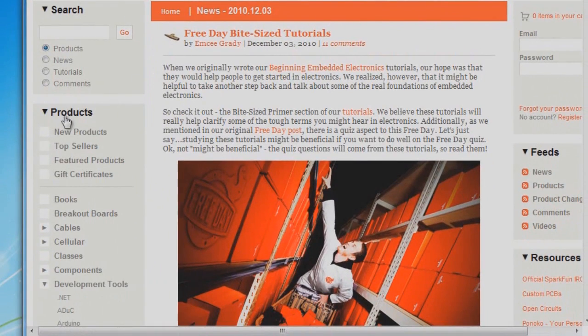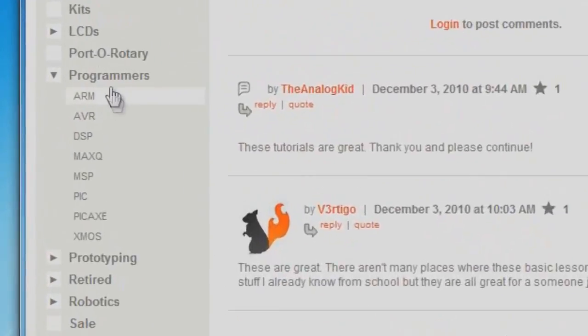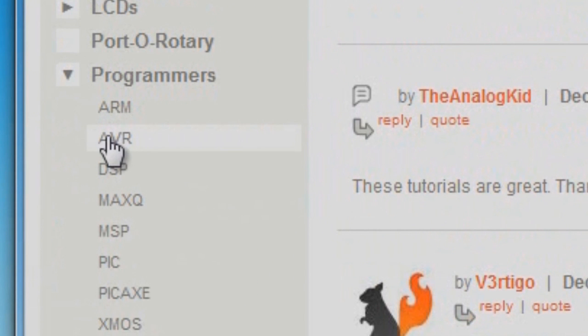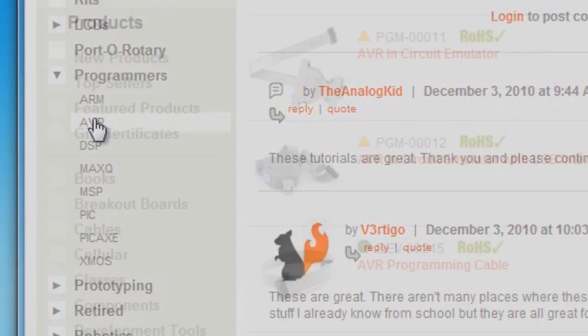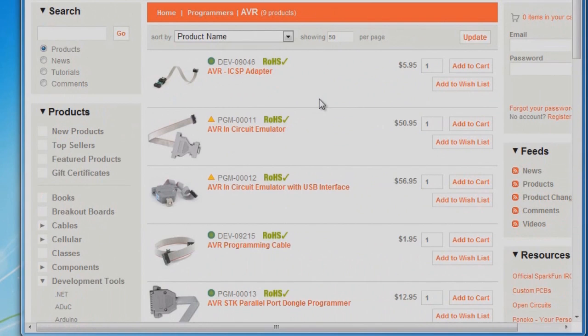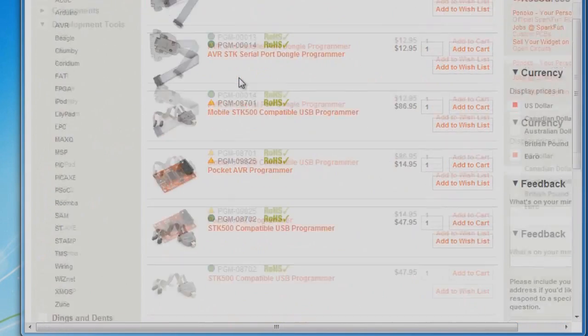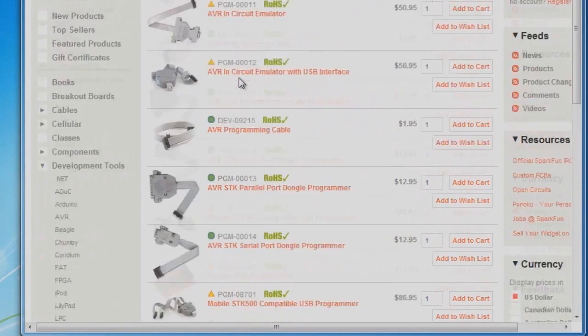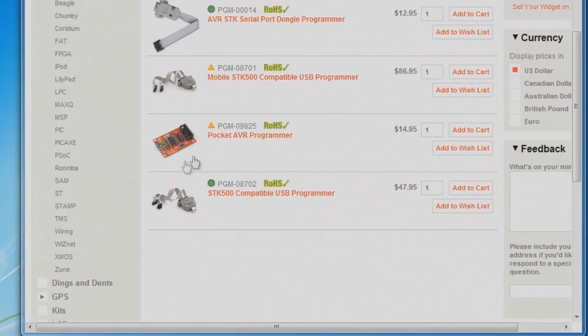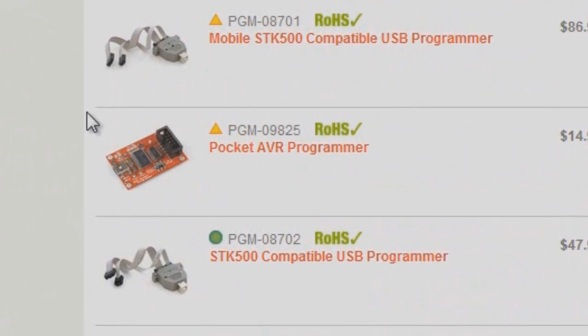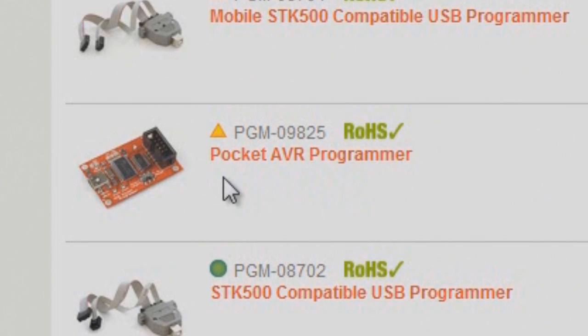On the left-hand side, you have products. You're going to scroll down until you get to programmers, and then AVR under programmers. The AVR is the Atmel line of microcontrollers. And here are a few products that you can use for programming. This is the device that I have, the Pocket AVR Programmer that I use, which is compatible with the USB Tiny ISP. So we're going to use these drivers.